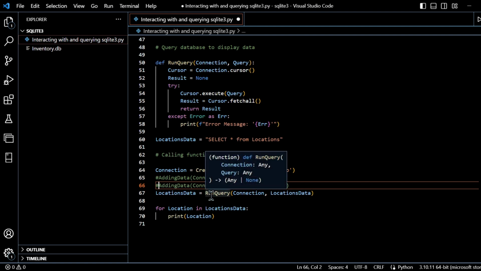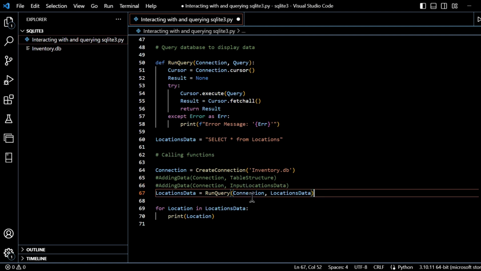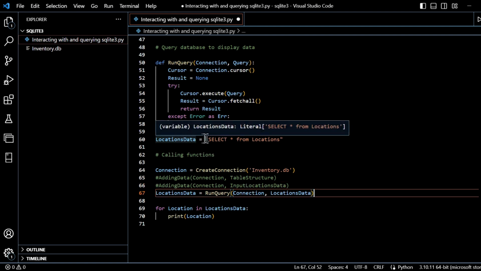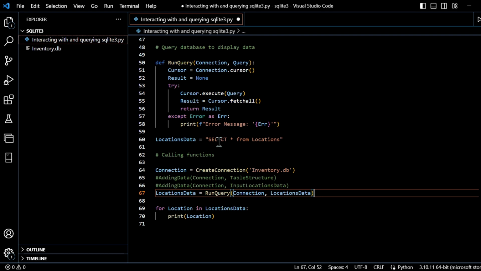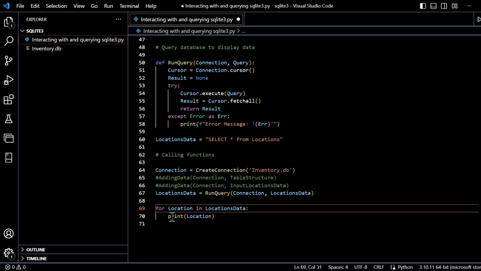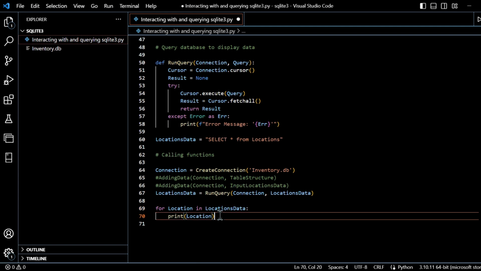And we can see here, to call this, we've got the locations data that we've set equal to run query, that final function, with the connection and the locations data, our query that we've specified just to show all of our table data. And here, because we're calling it through the cursor, we just need to write a simple for loop to iteratively display every row within our database. So we take for location in locations data every single line, and we print out the result of that.